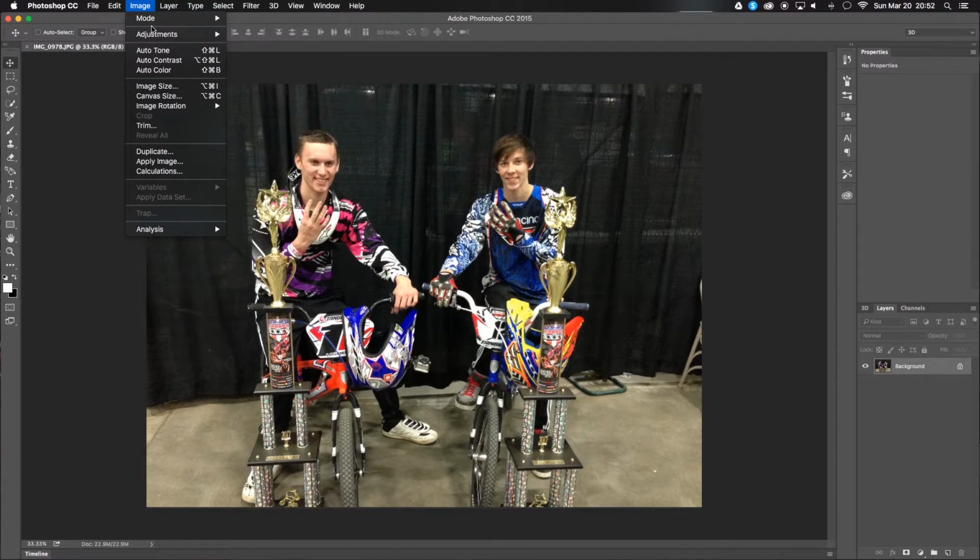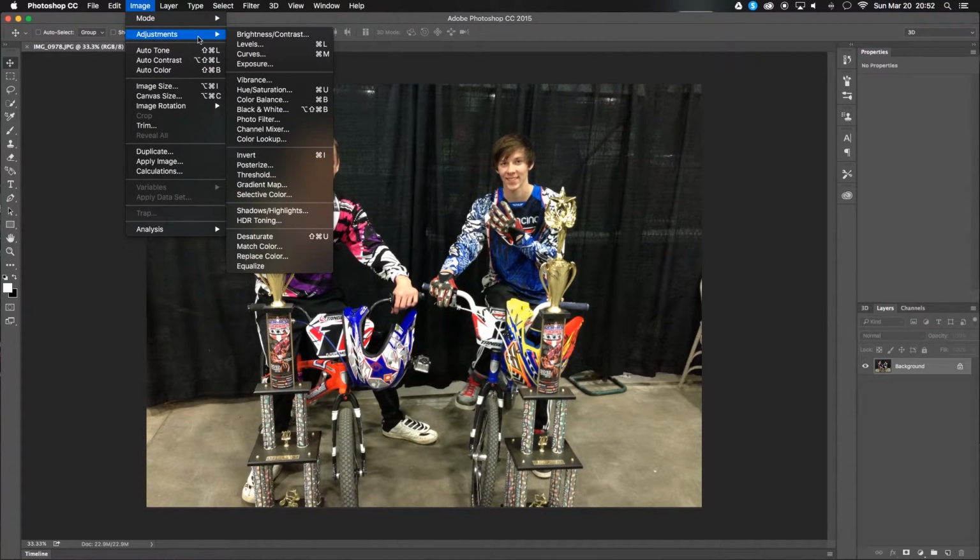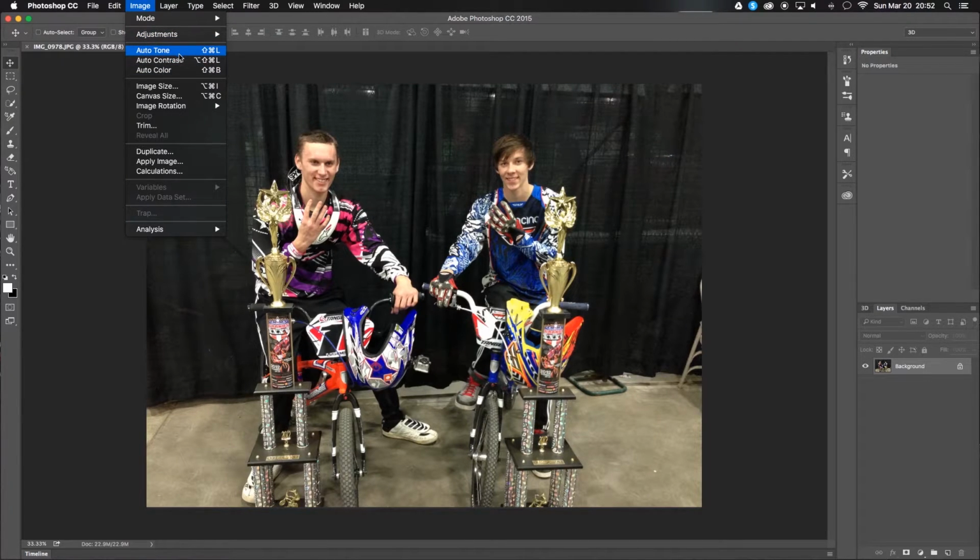Under image, you can go to mode. You can choose how many bits per channel you want, your color layout. You can adjust the photo. Obviously you can do your auto correct stuff, you know, auto tone, auto contrast, auto color.